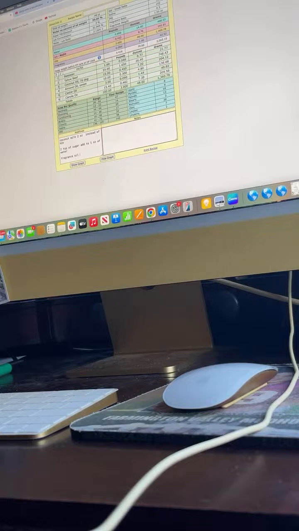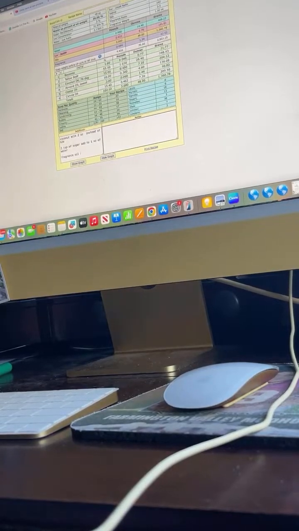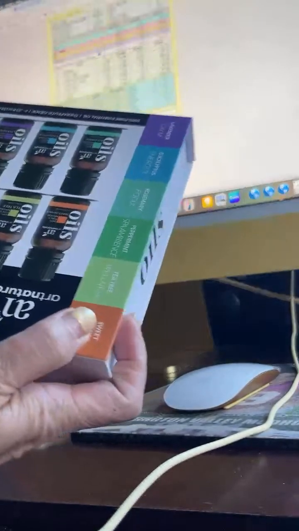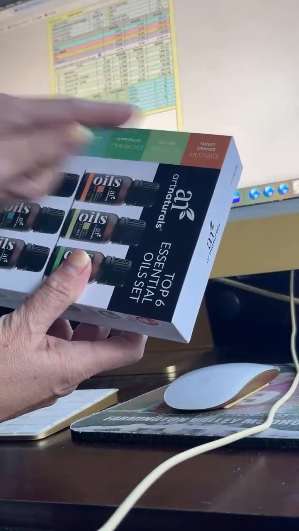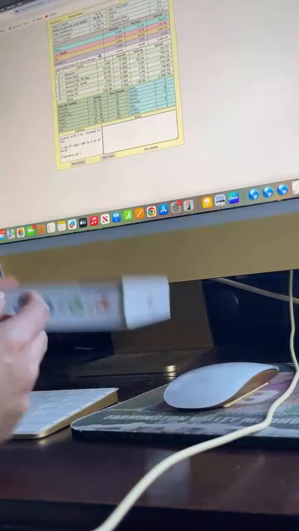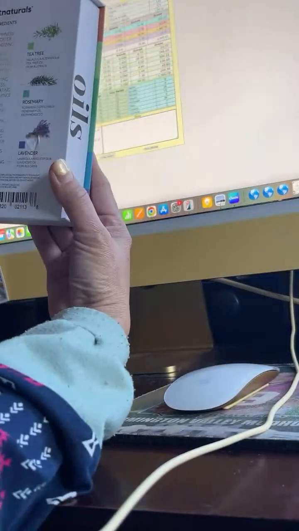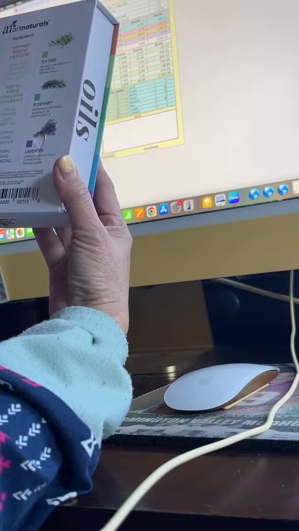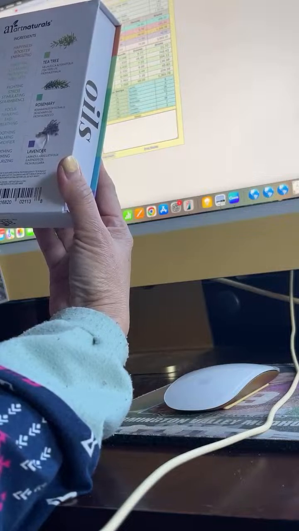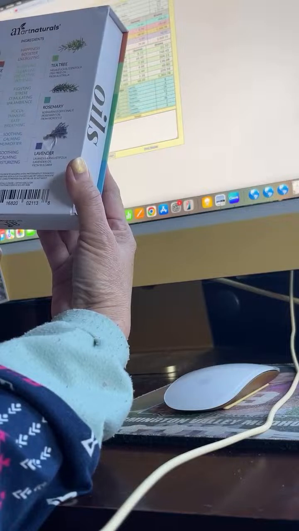So I don't know. These are the scents that I have. Okay. So I have lavender, eucalyptus, rosemary, peppermint, tea tree, and sweet orange. These are all good. But I don't know. Can I use this for soap?